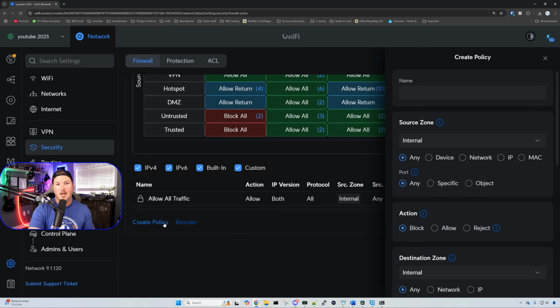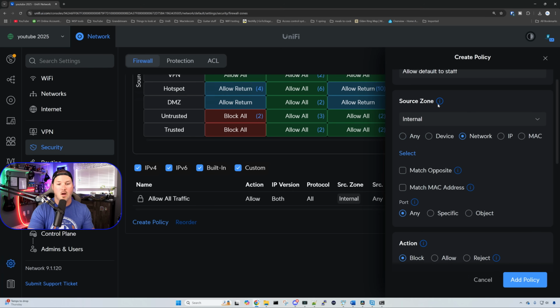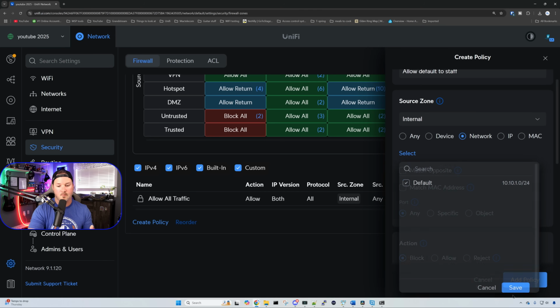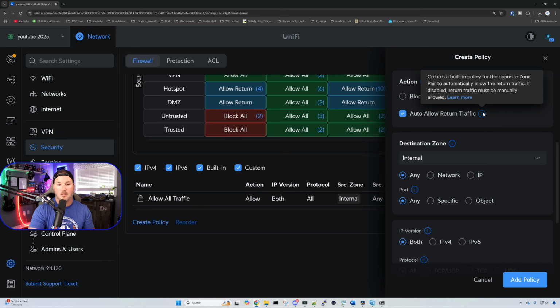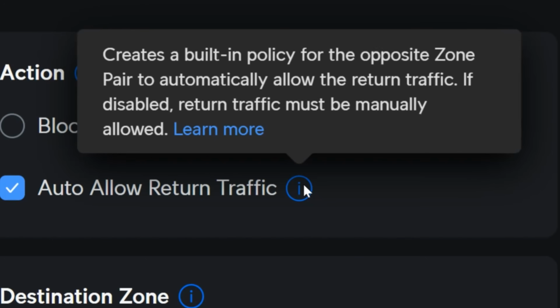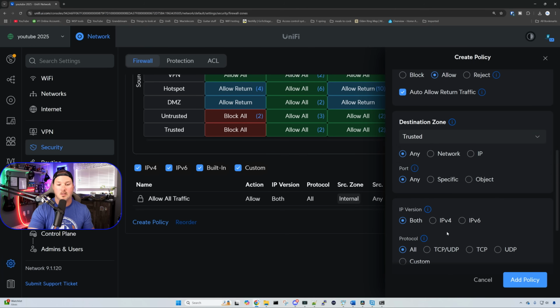Now we're going to have to create another policy to allow us to go to the staff. So we'll say allow default to staff. It's going to be an internal zone of a network of default. The action is going to be to allow, and we're going to auto allow return traffic. The reason for this is it creates a built-in policy for the opposite zone pair to automatically allow the return traffic. If disabled, return traffic must be manually allowed. Then our destination is going to be the trusted zone, and we're going to do any, and we're going to add that policy.